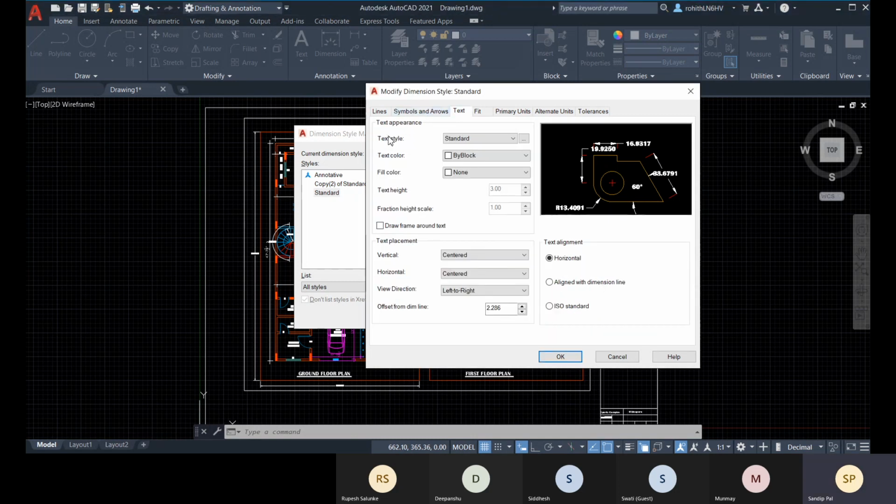About the text, we have the same kind of settings: text styles, text color, fill color. About the text height. Okay, about the text placement, so the text alignment, always go with this ISO standard. Okay. And you can make it fixed always. It will always be horizontal, whether your dimension is vertical or aligned, it will always be horizontal. And you can choose aligned with dimension line, so as per your dimension line it will be aligned, that you can choose also.